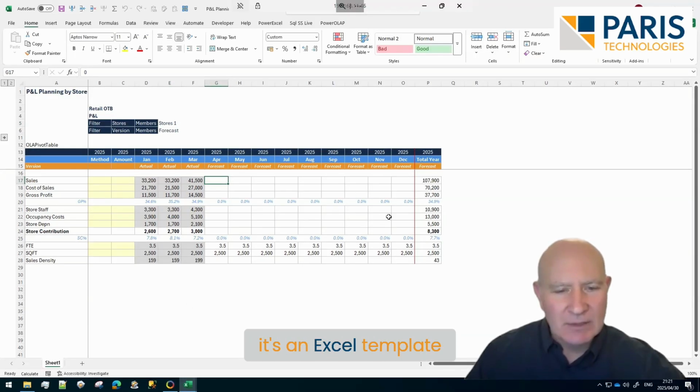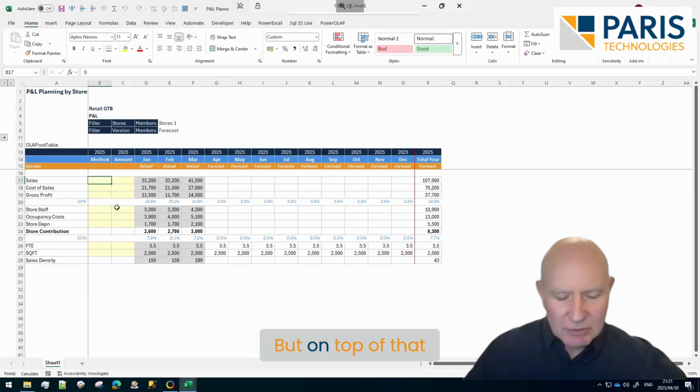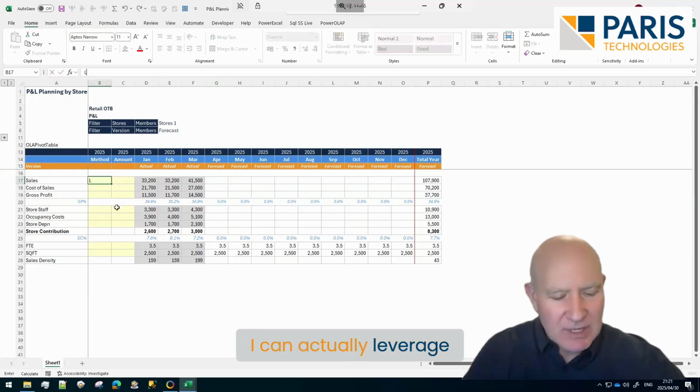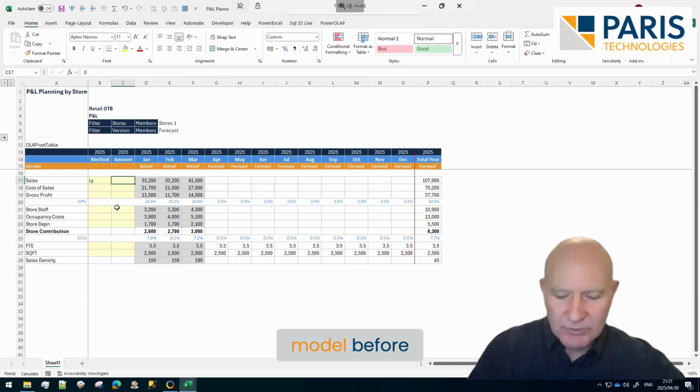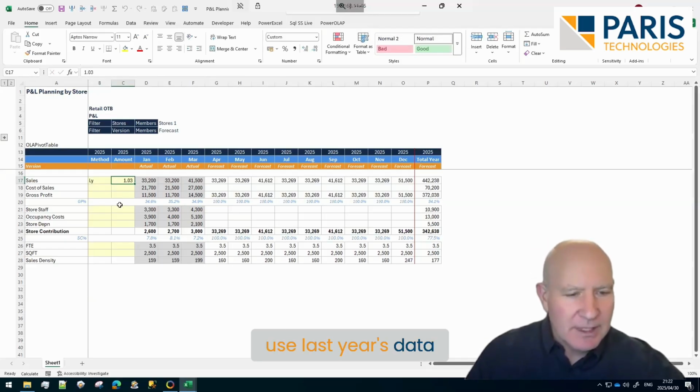And of course, what I could do is just start typing in here. No problem. It's an Excel template. As I type, it's going to load the data into the database in the cloud. And I'm going to have access to all of that data centrally. But on top of that, I can actually leverage any kind of data that was in the model before. So I can, for example, use last year's data and populate my sales with last year plus 3%.